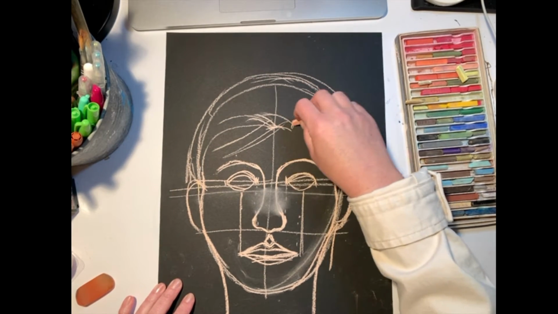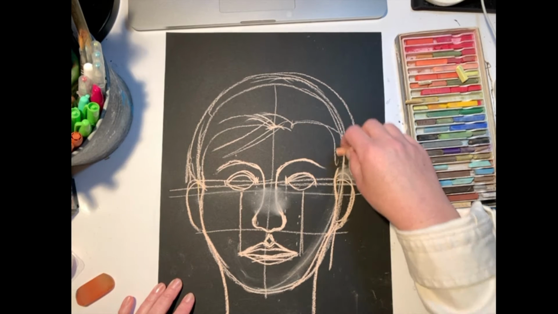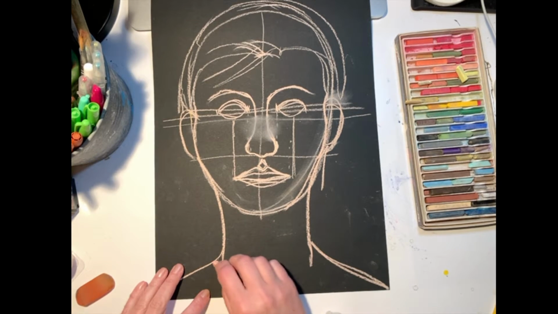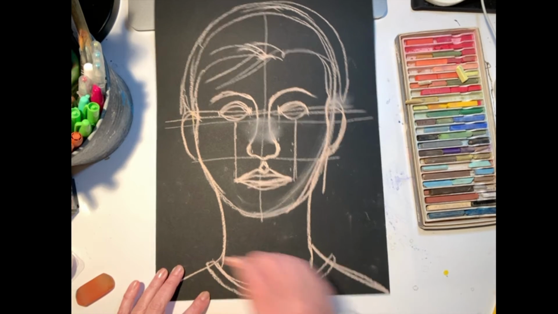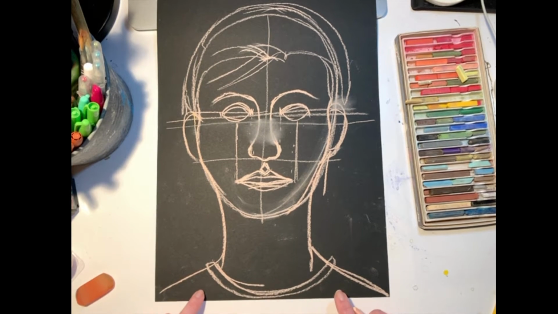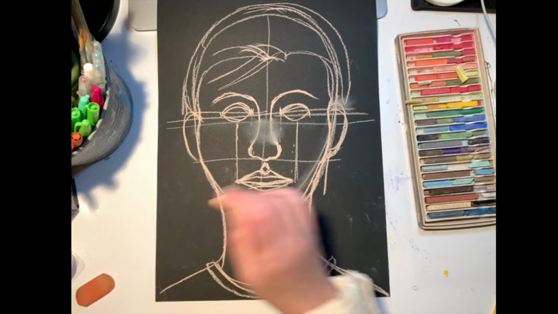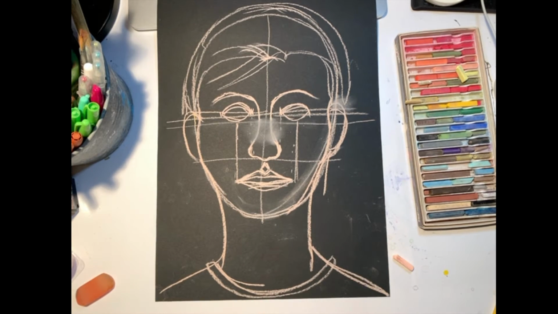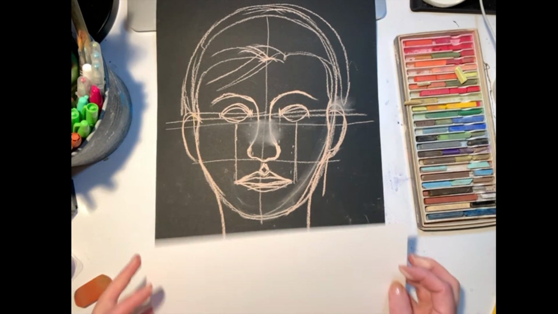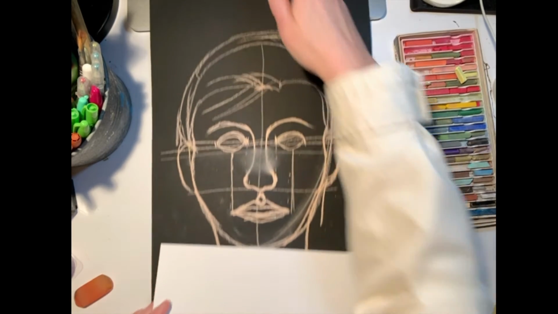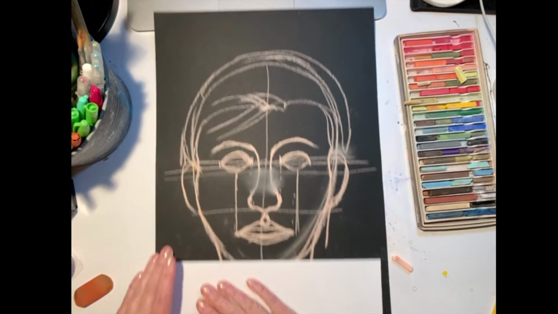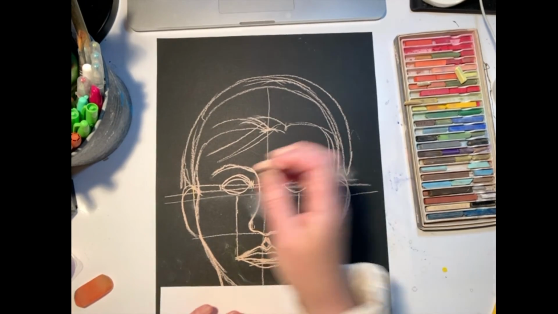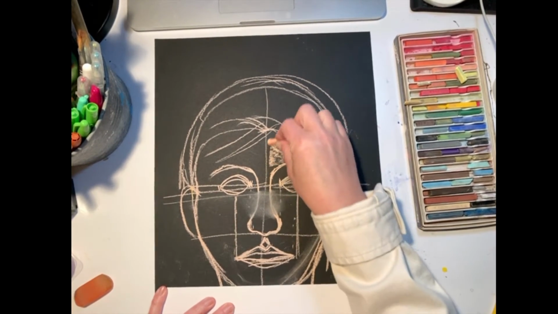But we're not going to color that in until we get all the skin tones in. I'm going to just draw a line here for my shirt collar, but I don't want to color a lot here because I'll smear it with my arm when I'm working on the rest of my face. If you have an extra sheet of paper, you can pull that out and use that to cover up your drawing so your arm doesn't smear it.